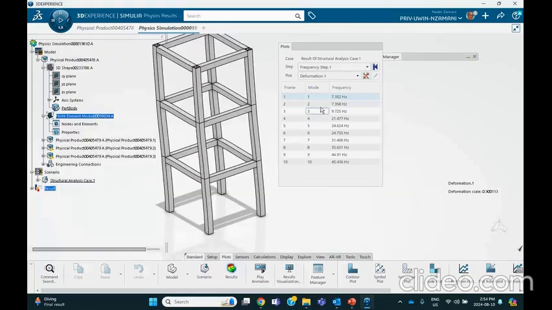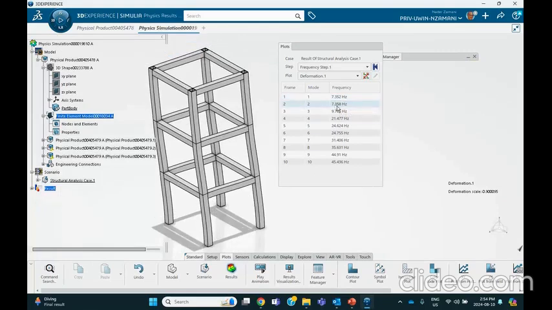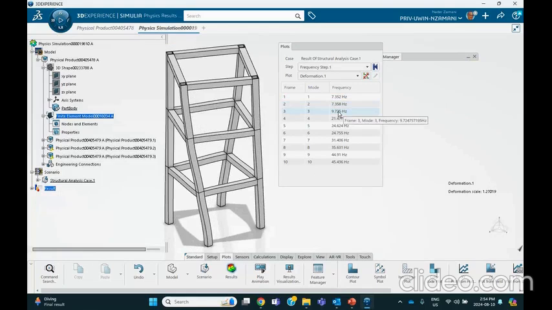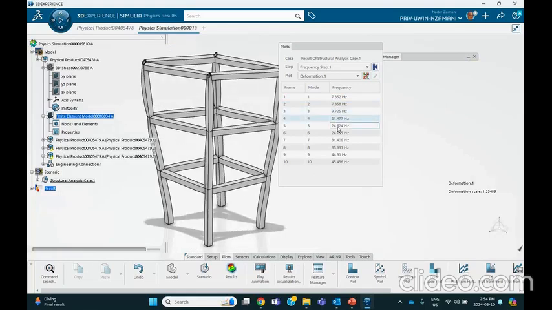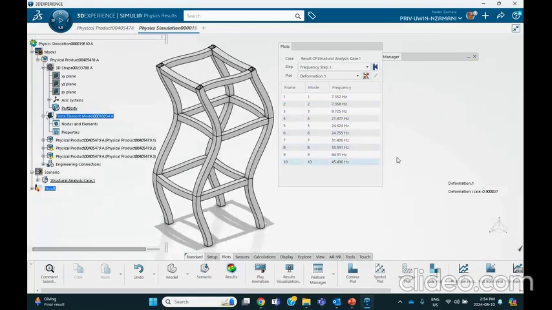So this is the first frequency, these are all the frequencies. Now notice that one and two are identical because they're in different directions. This is a torsional. These are all torsional. This is bending, etc. So there we are. And yeah, that takes care of this tutorial. Good luck.